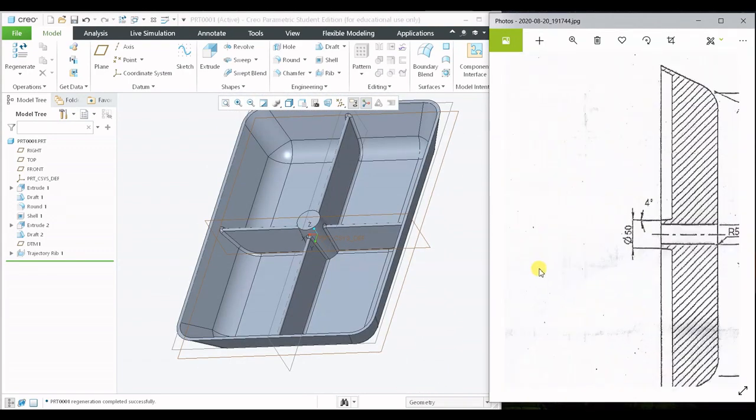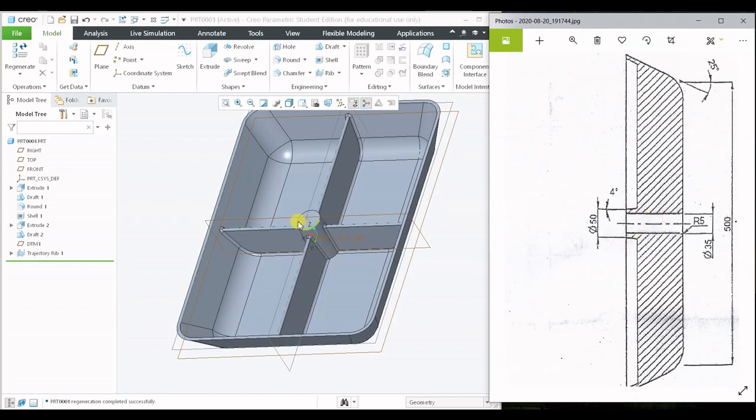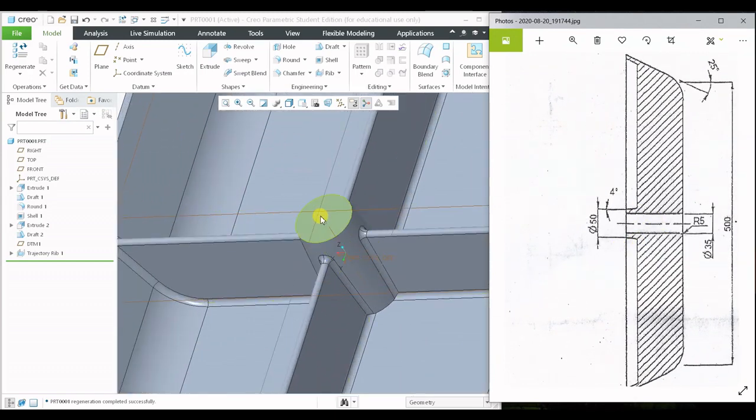The last and the final thing is to create the hole on the extruded block in the center. That we will be doing in the next video.